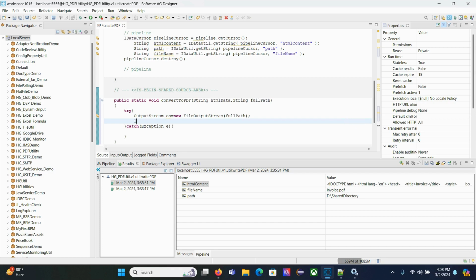So what we'll do is use a text renderer: render equal to new text renderer. Now we need to pass the HTML content that we have, then we'll perform the layout creation, and then we'll write it as a PDF.